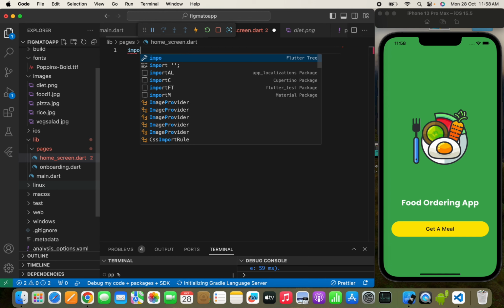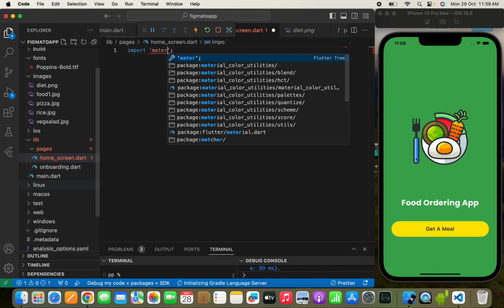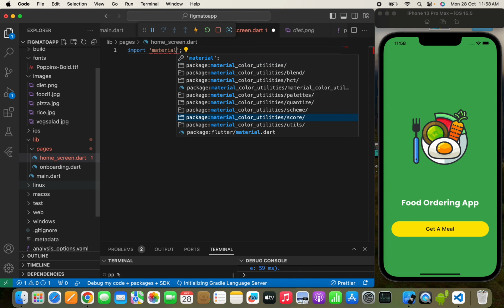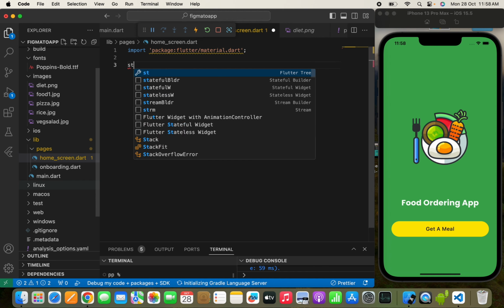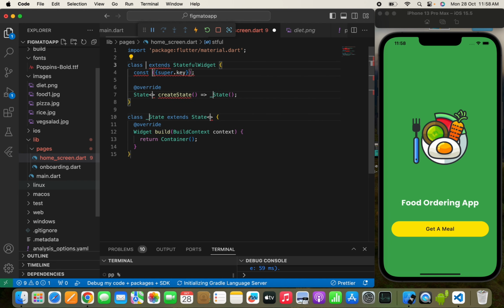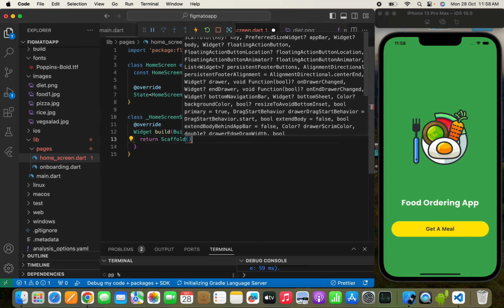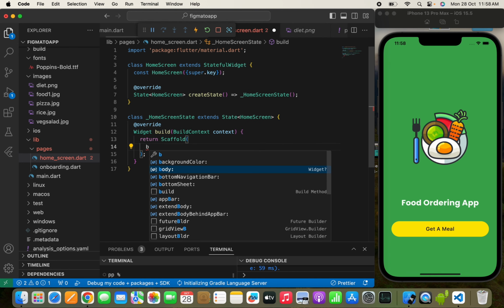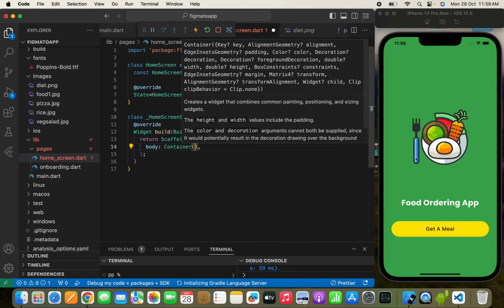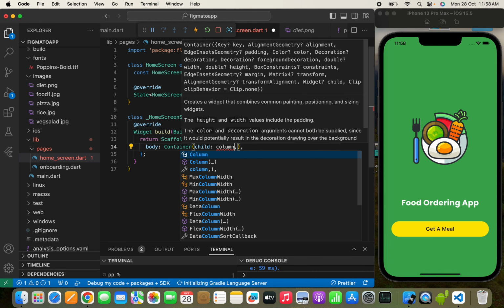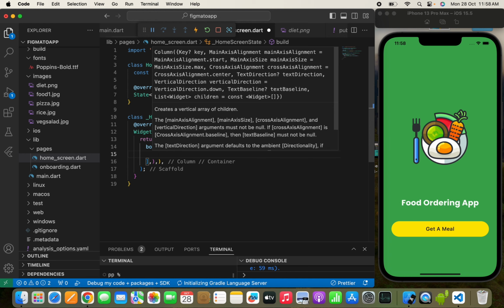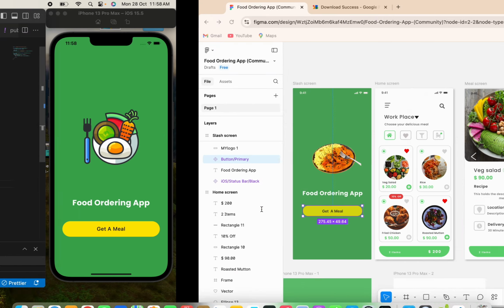Now after this, we'll simply import the package by using material.dart and we'll write a stateful widget named HomeScreen. So this is our page name, which is a home screen. Now I will simply write a scaffold. Now after this, a body, a container, a child, and a column. Now a children. Now here you can see that we have written this.